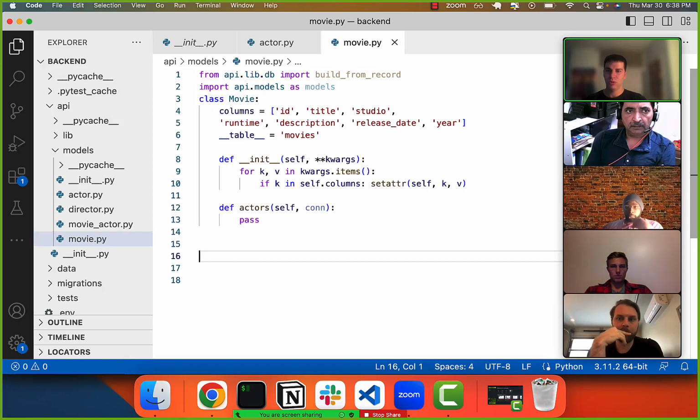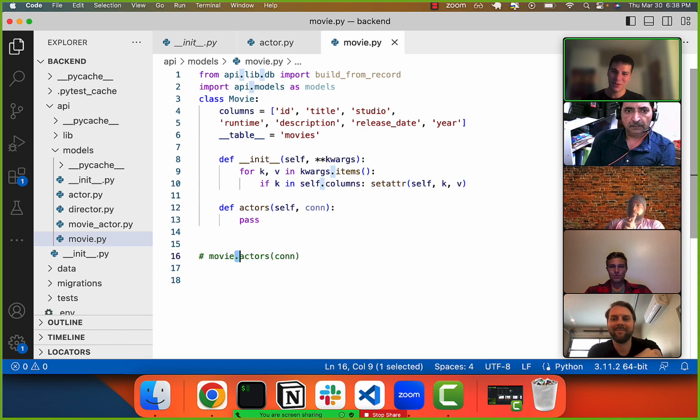Think about this being used like movie.actors, and this is passing through a connection. Remember, we think of the methods as questions that we're asking, of the object. So basically saying, hey movie, actors. But really, it's like, hey movie, what are the related actors? Who are the actors that played in this movie?